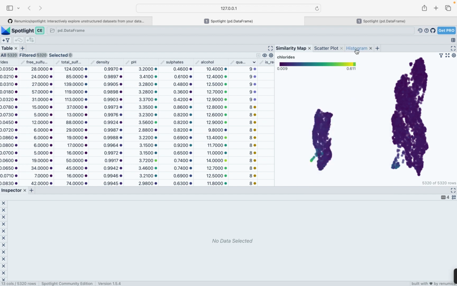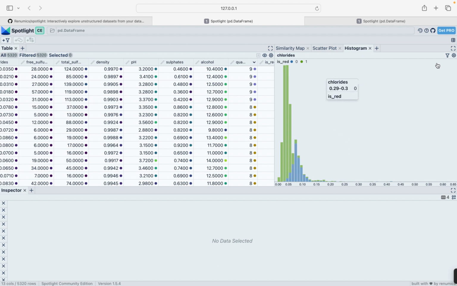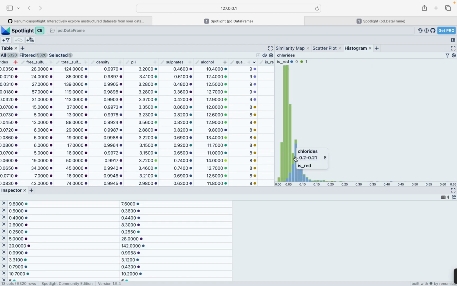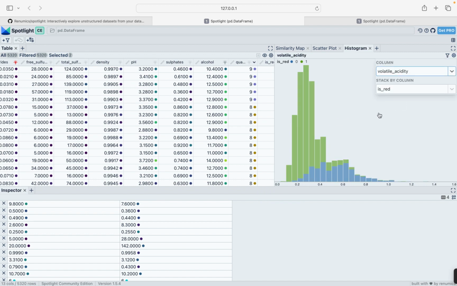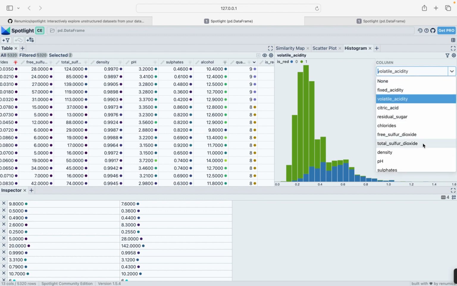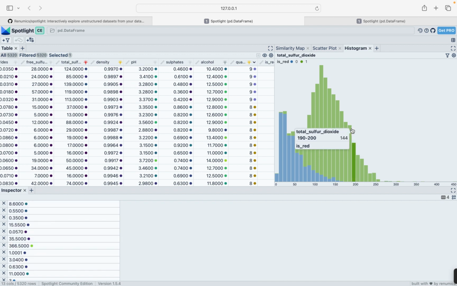Let's check out its histogram feature. So the histogram feature is already stacked by red or white, and the current column is chloride. So we can see over here that the chloride levels for red wine are much less as compared to those of white wines. And let's check volatile acidity. So the same for red wines, it's much less as compared to white wines. And we had also looked at total sulfur dioxide in the similarity map. Yeah, as it was higher for red wines, over here also we can see it's higher for the red wines.